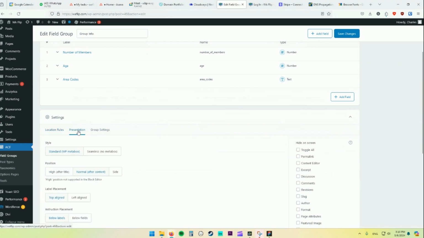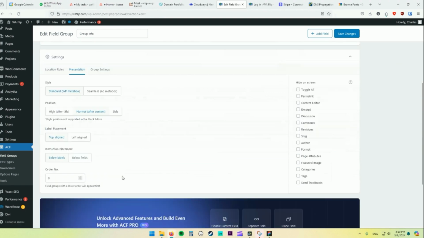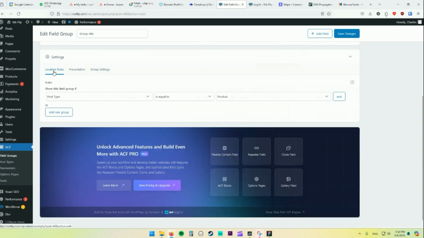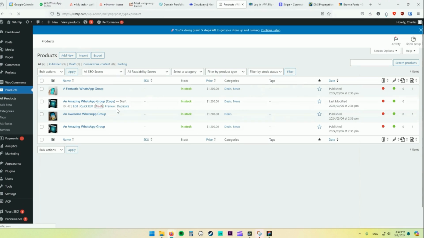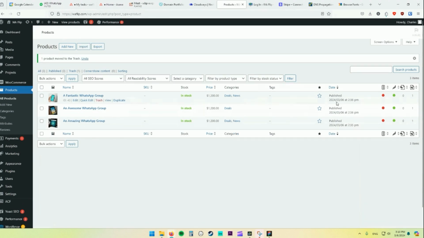Let's look up presentation, what that looks like. You can control different place of how it appears and stuff like that. So that should be all we need. Let's save this and see what we get so far. And we're going to go and actually add this content to a sample product. I'm going to actually edit the newest one first because I think that's what Divi is going to.